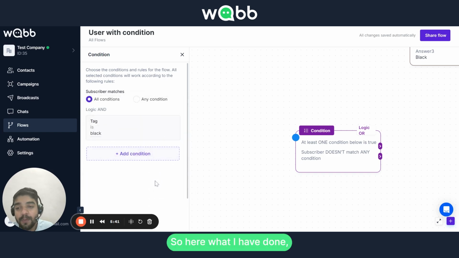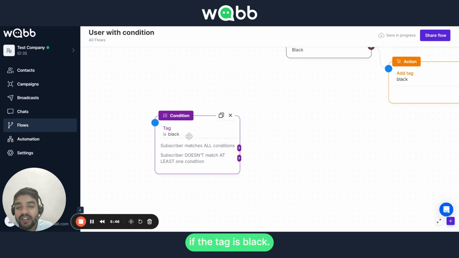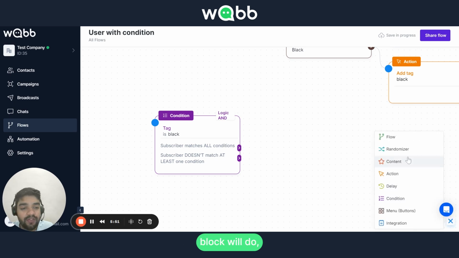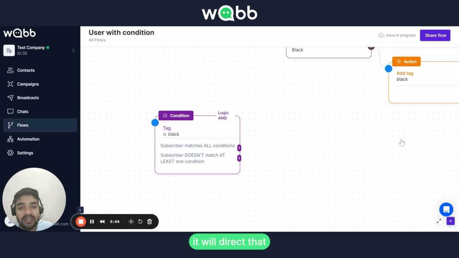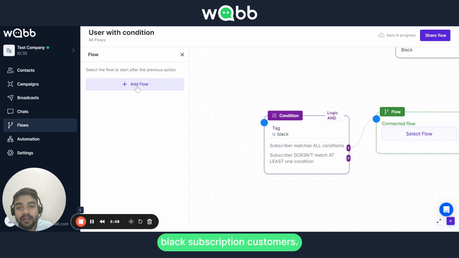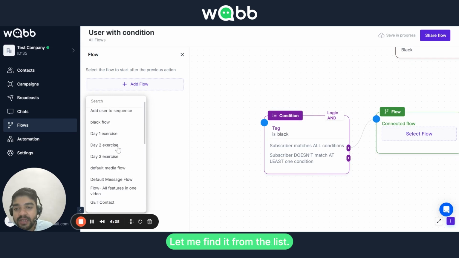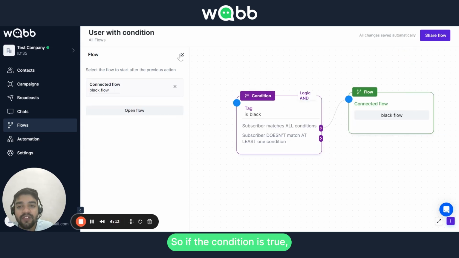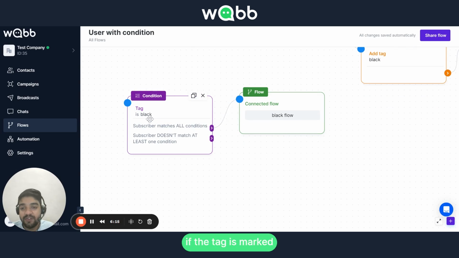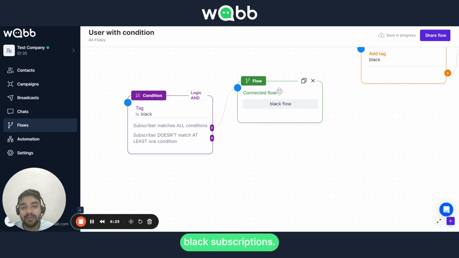So here I have built a condition which will check the tag. If the tag is black, my condition block will direct that customer to the flow which is made for black subscription customers. So I will choose black. Let me find it from the list, black flow. If the condition is true, which means the tag is marked as black for the customer, it will throw that customer to the flow meant for black subscriptions.